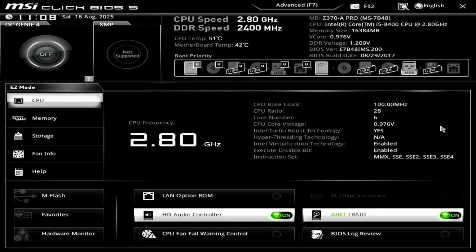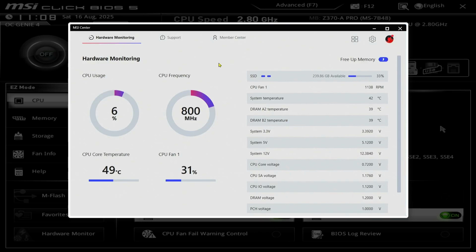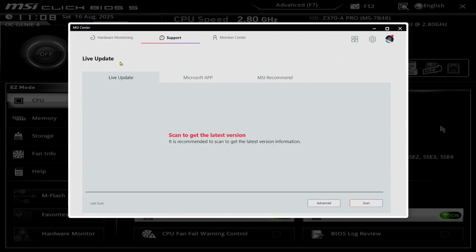In this video, do not update MSI BIOS using the MSI Center. As you can see, this motherboard's BIOS build date is from 2017, which is quite old. From Windows, you can update the BIOS using MSI Center, but you shouldn't do it unless you cannot update the BIOS with a USB device.